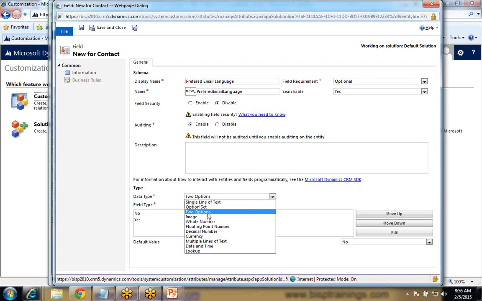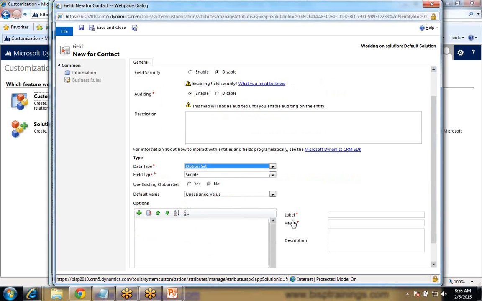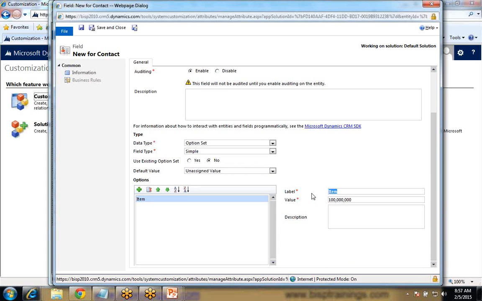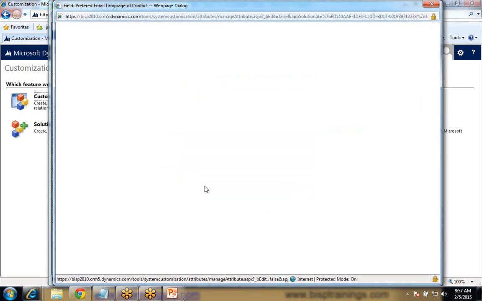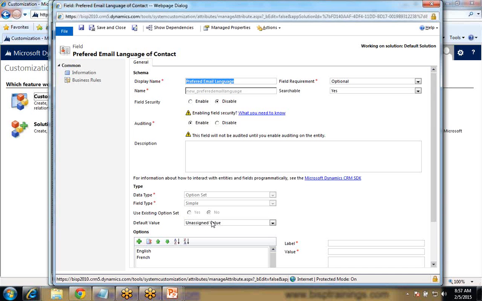So we can go for the option set over here, and here we can add the values. Just a second, delete it. We can add a label. This will be English and French, right? And I save it. Or we can set a default value also. By default, we can set English, right? Save and close, and save.